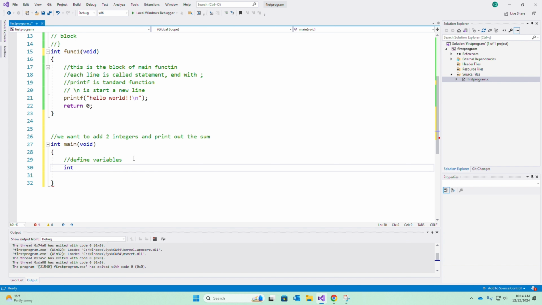So we need to define it as integer type. Let's say it's number 1. And let's define another integer, number 2. And we define the sum. So this is how we define variables in C: the variable type and the variable name.